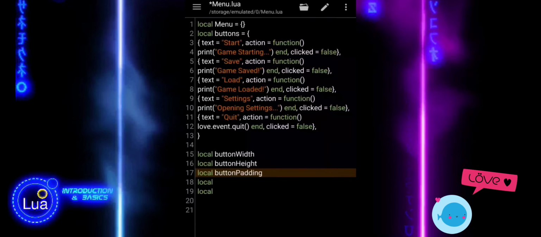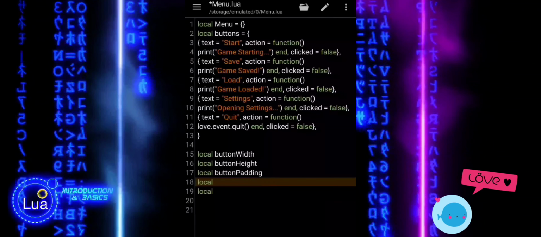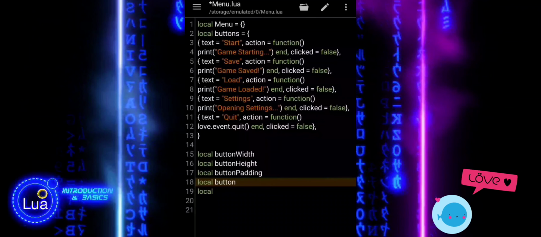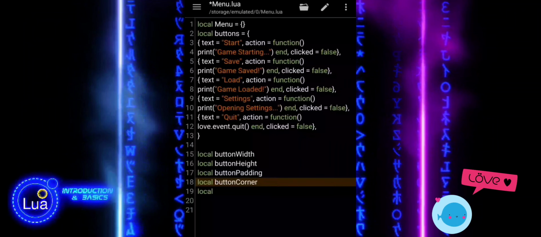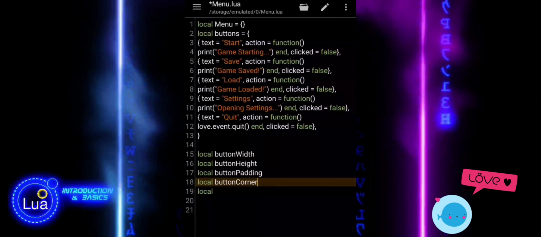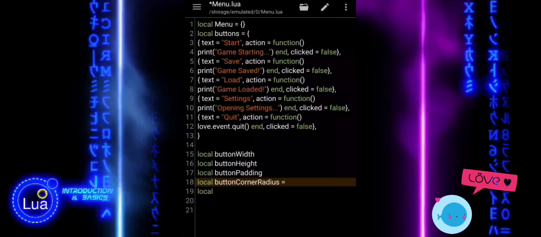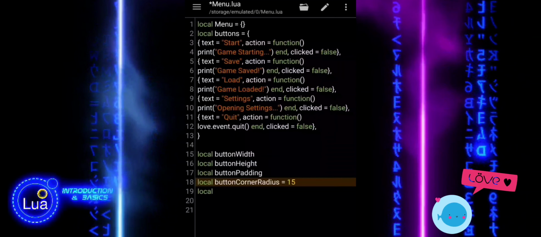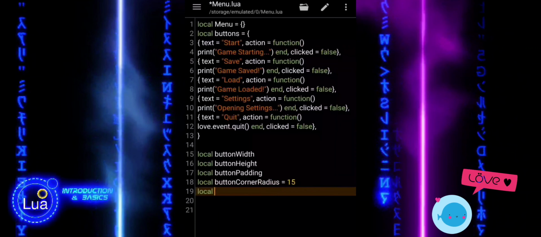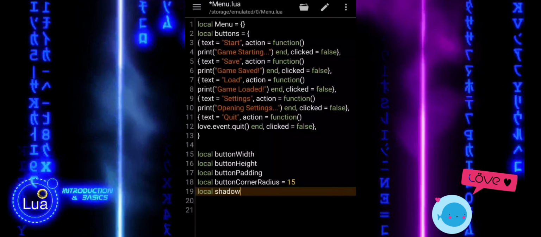Button padding controls the space between the buttons. The padding ensures that buttons are not placed too close to each other, providing a better user experience. Button corner radius sets the rounded corners for the buttons. A value of 15 gives the buttons a smooth, rounded appearance.